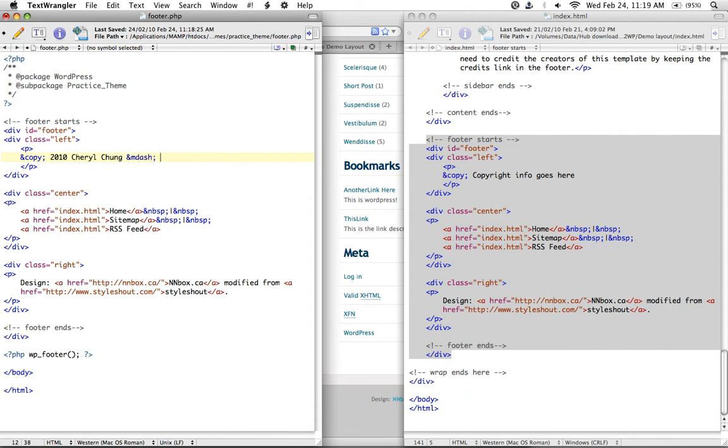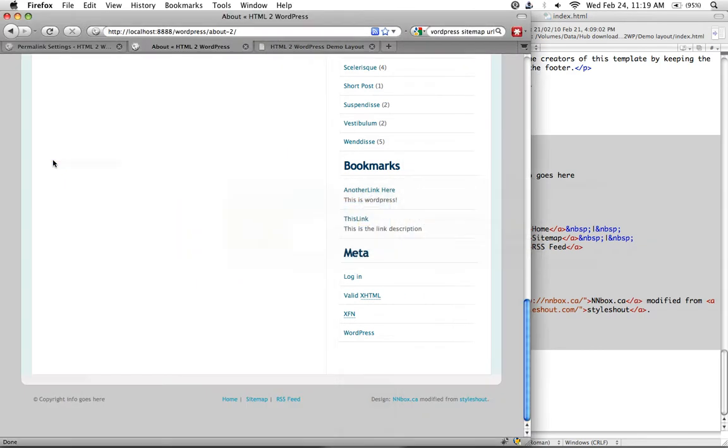And then in order to grab the name of our site, we're going to use the WordPress function blog info name. Okay, and then close the PHP tag, and then save. And then let's just take a look at our page. And you can see here that WordPress automatically put in the name of our site within our copyright.